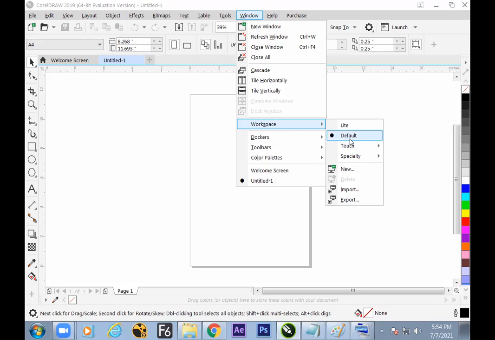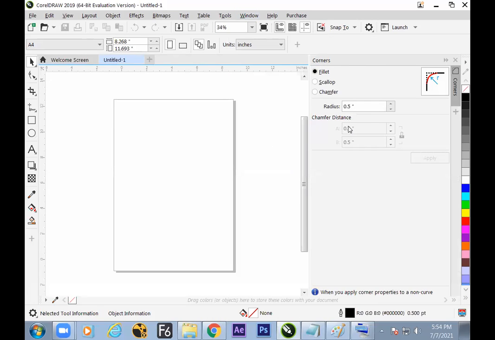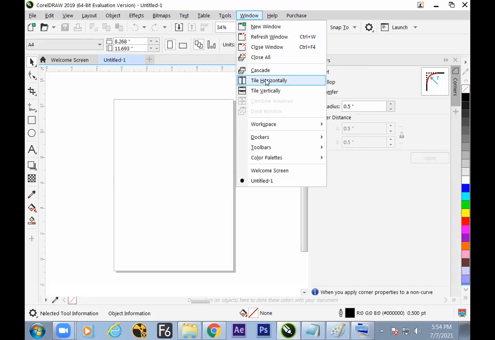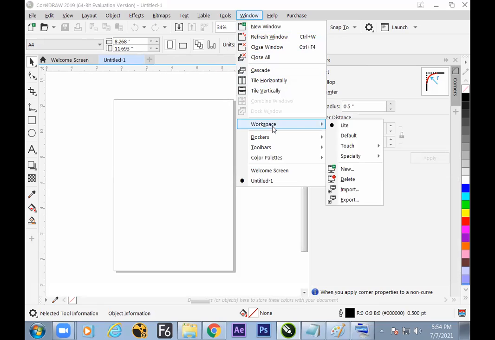Now it is on the default workspace. We can switch to the other workspace too. So now I'm switching to the light workspace, and the panel will be a little different. So now we know what a workspace is and how to load different types of workspace as per the requirement. It is inside the Windows menu.